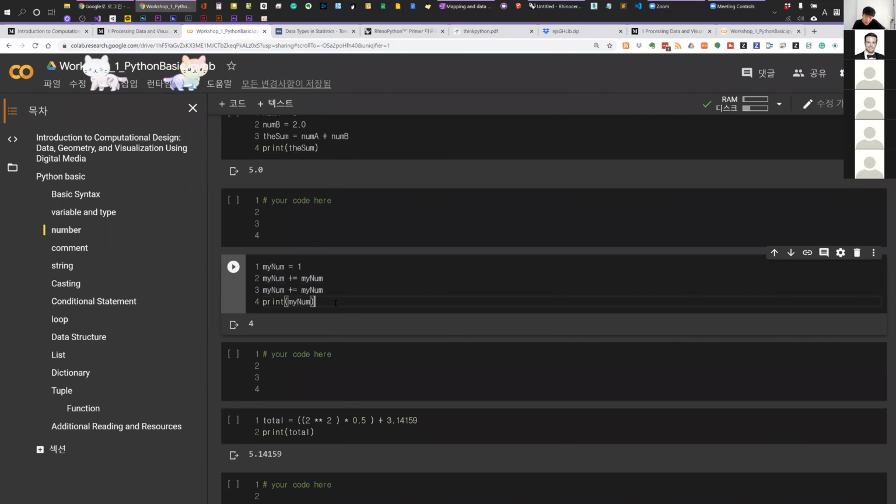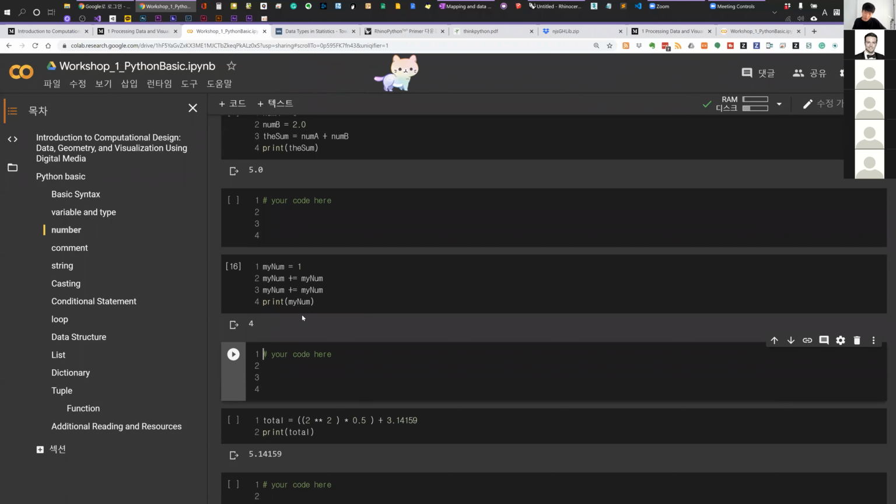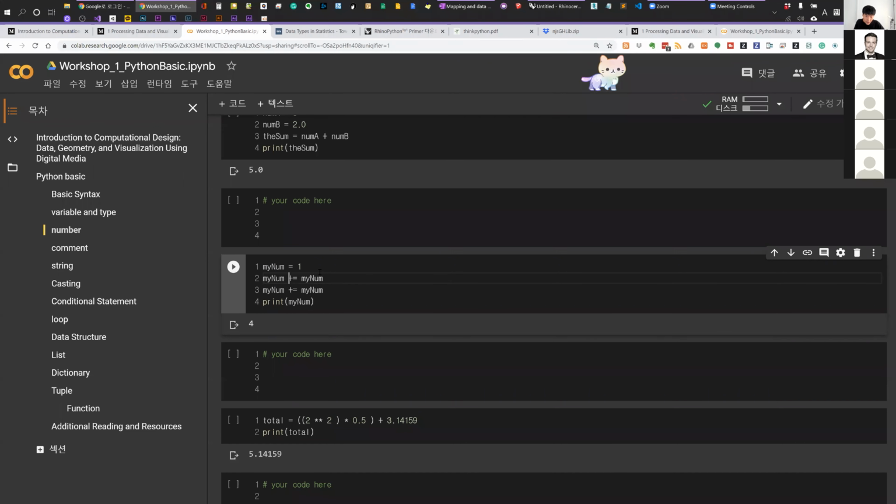So here we have a slightly different type of equation, right? Let me execute it. Oh, we got 4, right? So let's track it line by line. My num has number 1, and then this sign is actually equivalent to this expression. So we basically increase the given number on top of the variable on the left side. So we can keep continuously increasing the number.